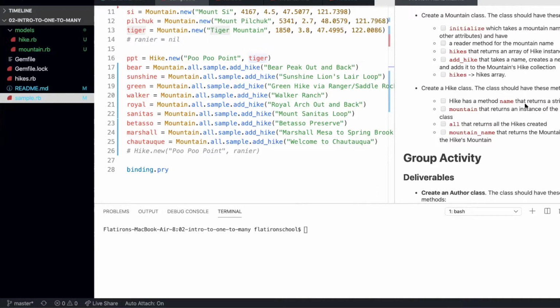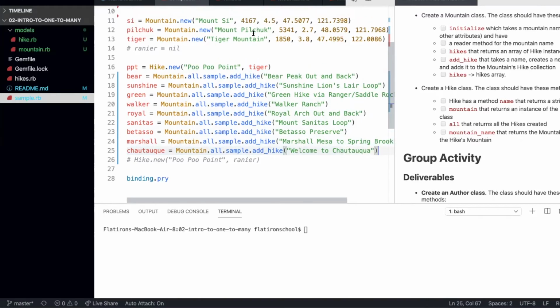With using the dot sample, is there any guarantee that it's going to go to the right mountain? There is no guarantee. This is completely random. So if you want to be more specific, do the Hike.new, and then you can assign what you want it to be assigned to. Yep, exactly. I just chose random hike names, which is why this is completely random. And I'm just using the 3 mountains that we've created so far.